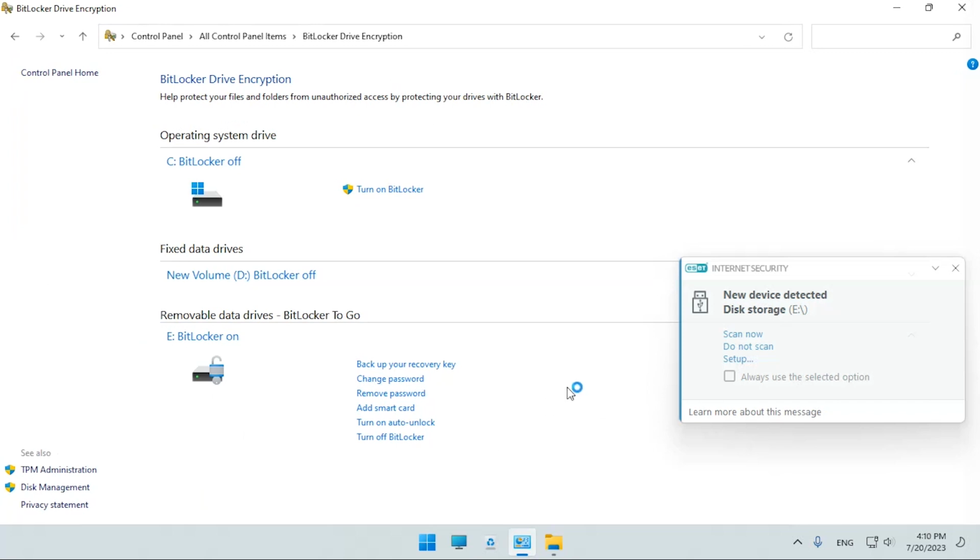You can also use this section to change the password or turn off BitLocker and other things.